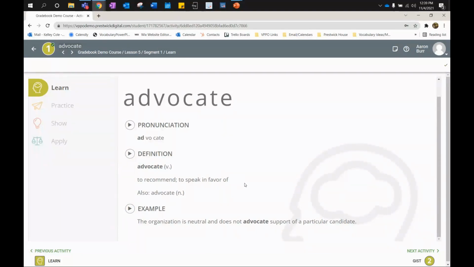So this is where the students are absorbing the word. And as you can see, they're not only seeing it, but they're also hearing it. And they can replay it over and over. They can come back to this anytime and look at the words and the definitions.